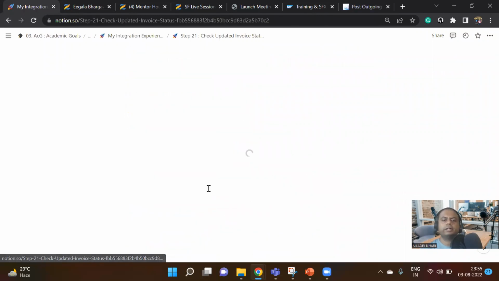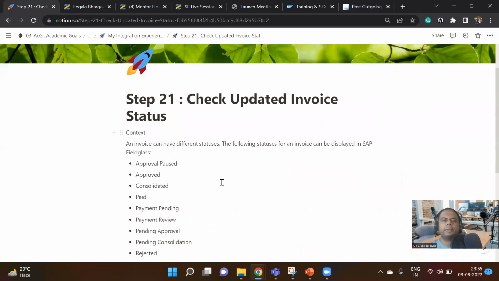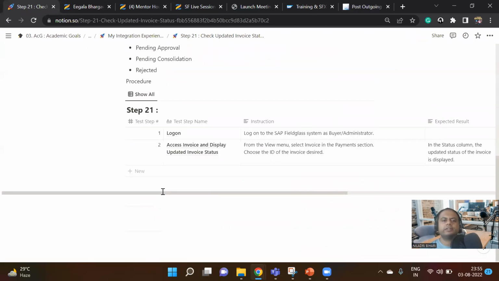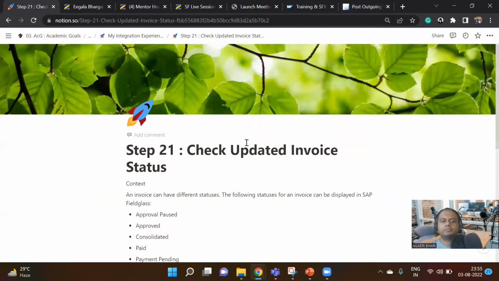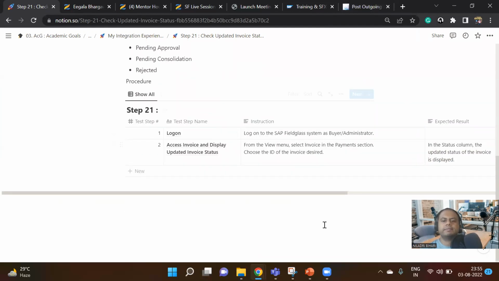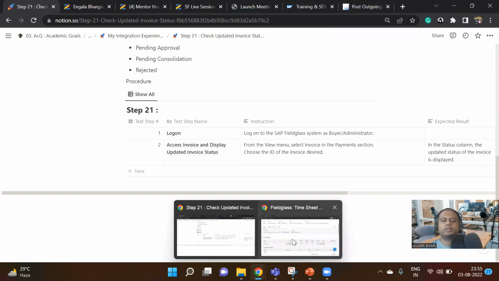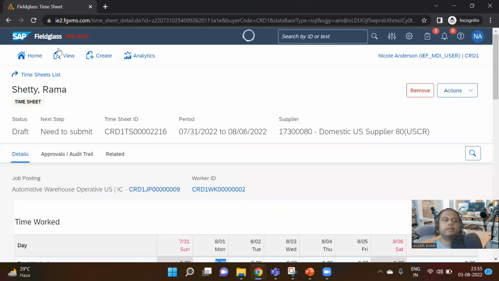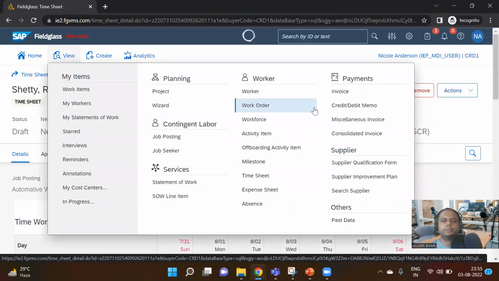That is checking the updated invoice status. So it is very similar. So we have already seen these are the different statuses, right? So this is not from S/4HANA, but these are all from your SAP Fieldglass. So SAP Fieldglass, how to check the invoice? Already we have seen that earlier, but still we will check it out.